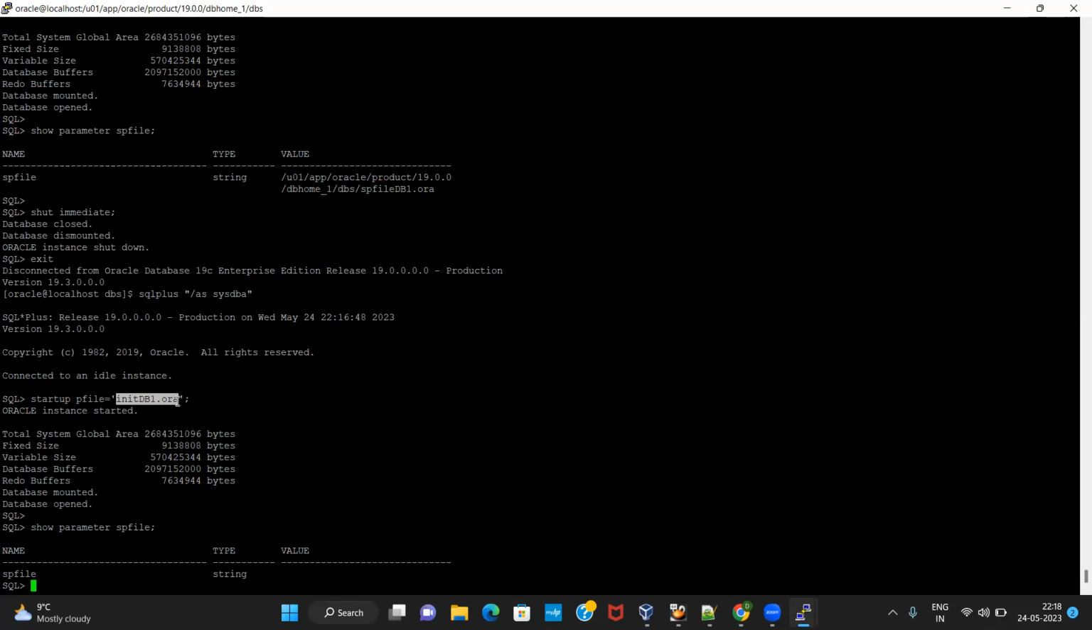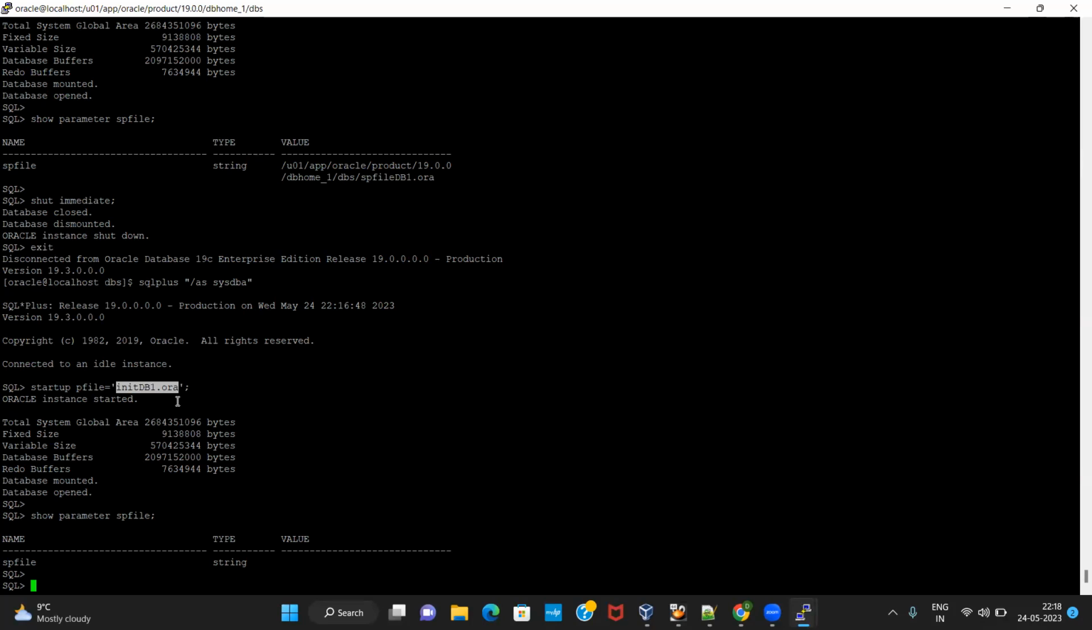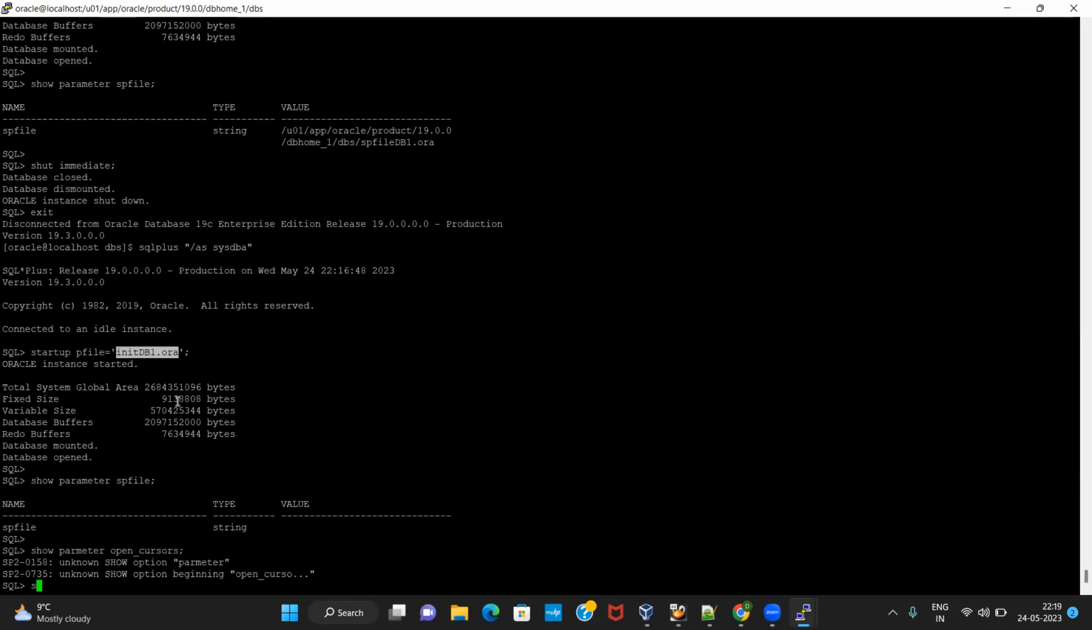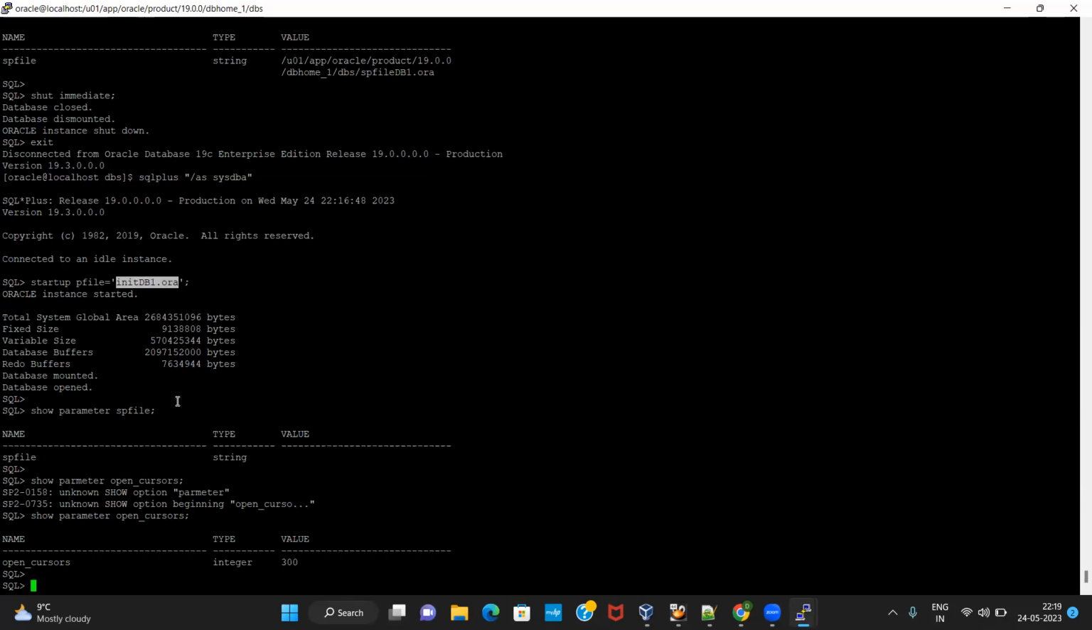Now, understand another thing here. Last time we changed the parameter open_cursors. Show parameter open_cursors. We had changed it from 300 to 500, if you recall. But here again, it is showing open_cursors as 300. Why is that, when it is a dynamic parameter?